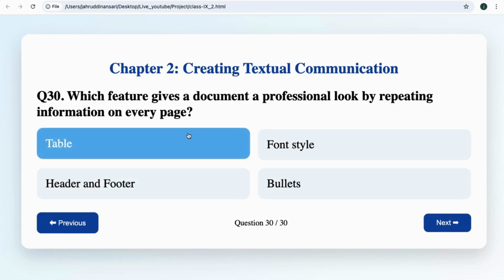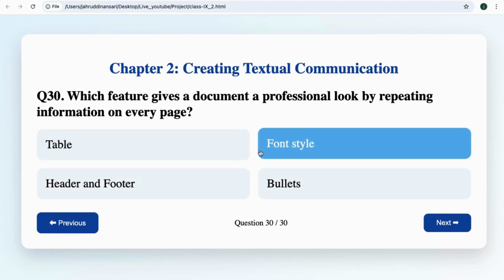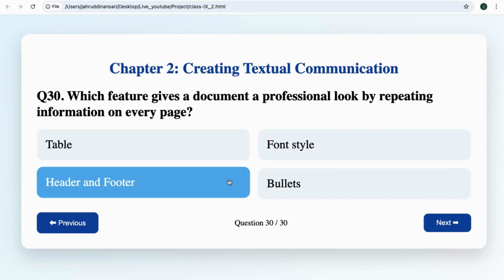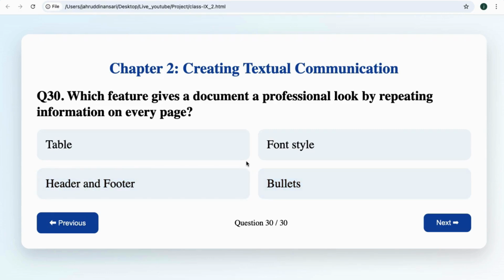Which feature gives a document a professional look by repeating information on every page? A. Table. B. Font style. C. Header and footer. D. Bullets. Answer C.